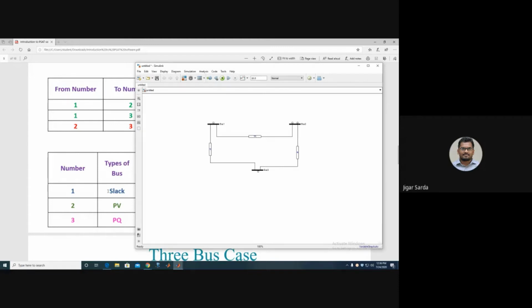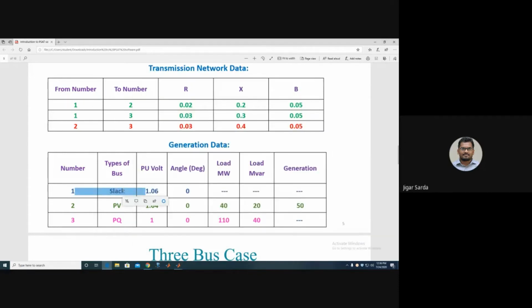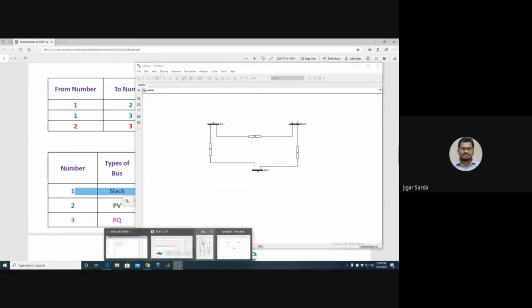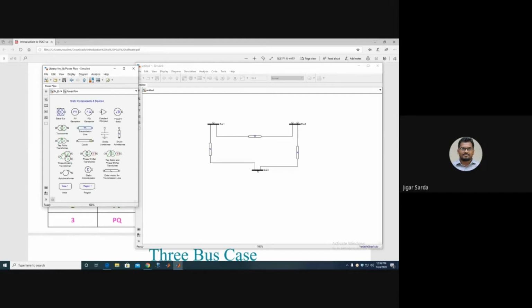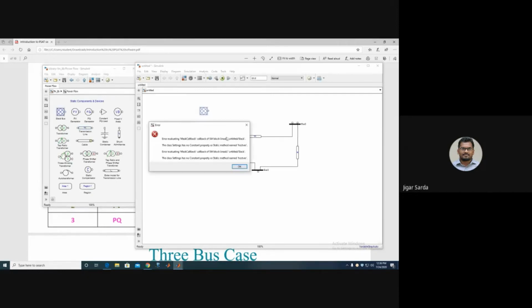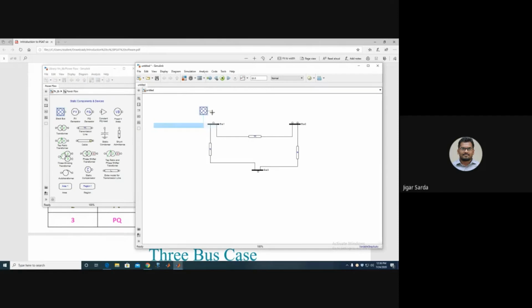Now bus number 1 is the slack bus, right? So for selecting the slack bus in the PSET library, there is one symbol given, this. Just drag and drop on bus number 1 and connect it. Now we can enter the data in this slack bus. Therefore, select that and double click on that.